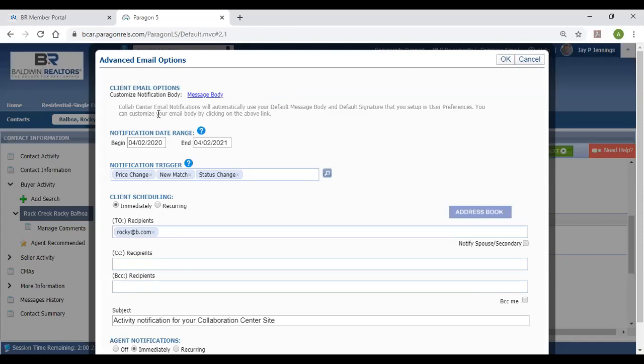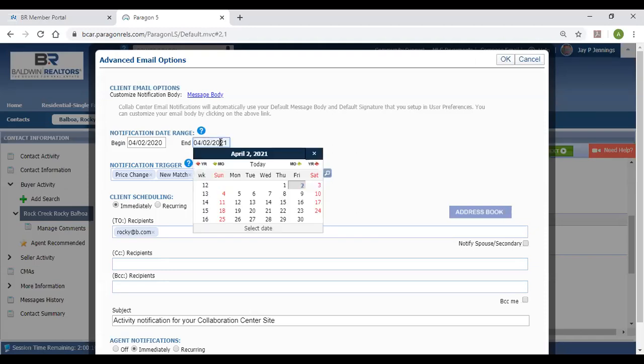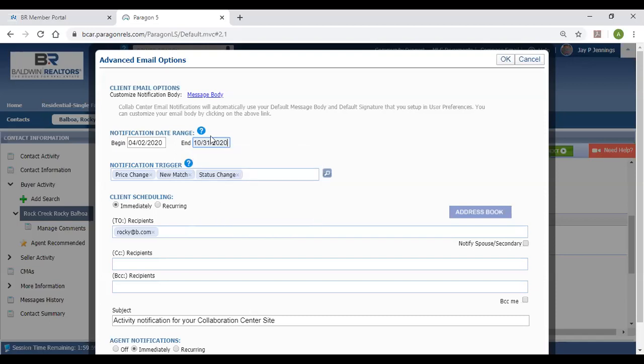All right, now let's keep moving down to the notification date range. You'll notice it starts today and it's going to default for 1 year. Okay, so if you just want to, click inside the end range, where you think, well, we're going to be buying something in the next few months, you can just go back several months and say, you know what, we expect to buy something by Halloween of this year. Okay, so now we've changed that.